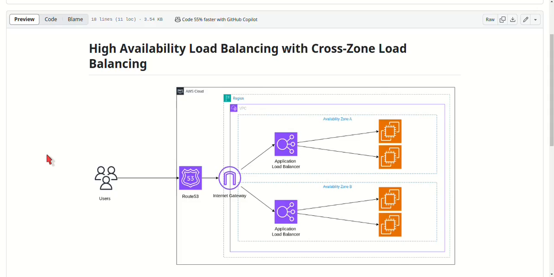Without cross-zone load balancing, traffic is distributed within each availability zone. So if availability zone A has 2 instances and availability zone B has 4 instances, the traffic split between AZs would be uneven. Let's break this down further.